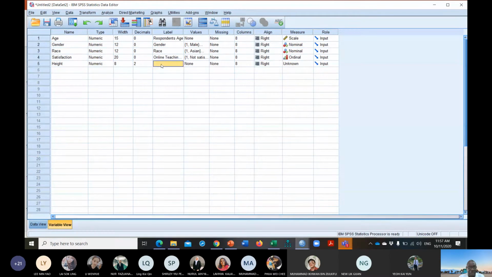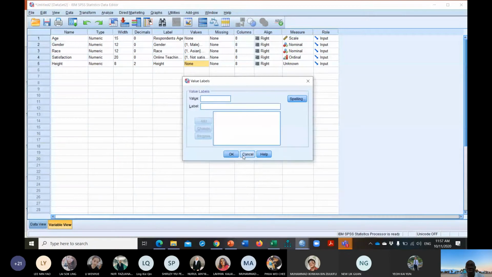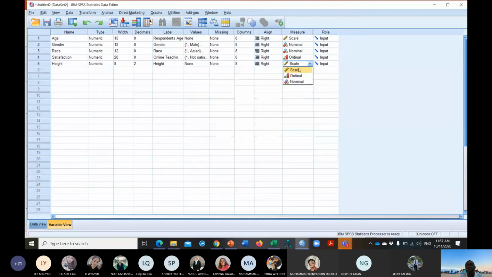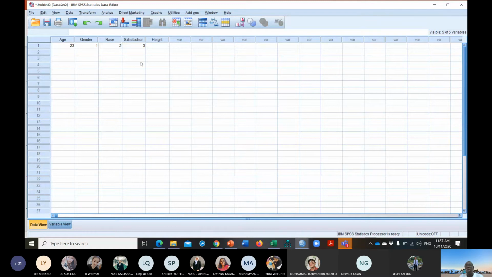Then height. That's height of respondents. Since it's numeric, it's continuous data. Missing value, none. So the height, we can say it's a scale, because we are going to give height in their real height. So let's now go to data view, because when you define in variable view like this, you key in your data in the data view.